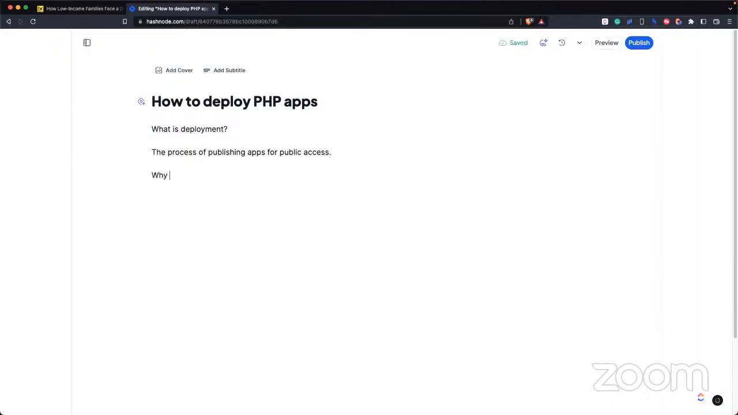Okay, and why should it be done? Why should you deploy your apps? For the target group to access your app for different reasons, such as beta testing, service, or production consumption.